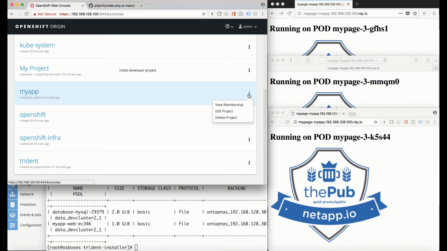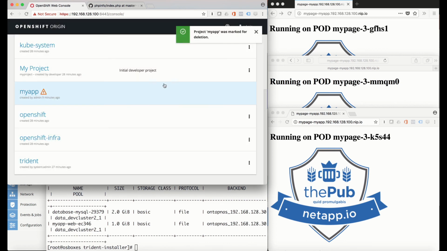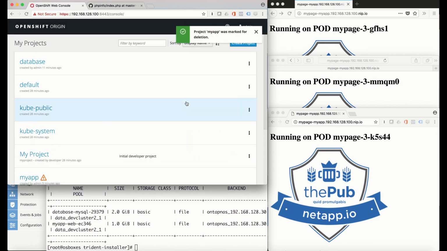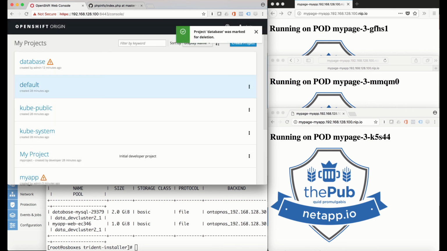So when I go back to my Openshift interface and I decide to delete my app project and my database project, the plugin makes sure that all associated volumes to that project are deleted on the storage backend as well.